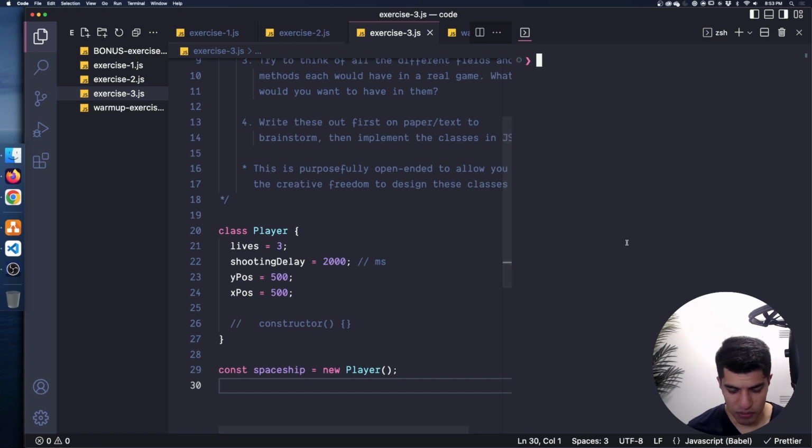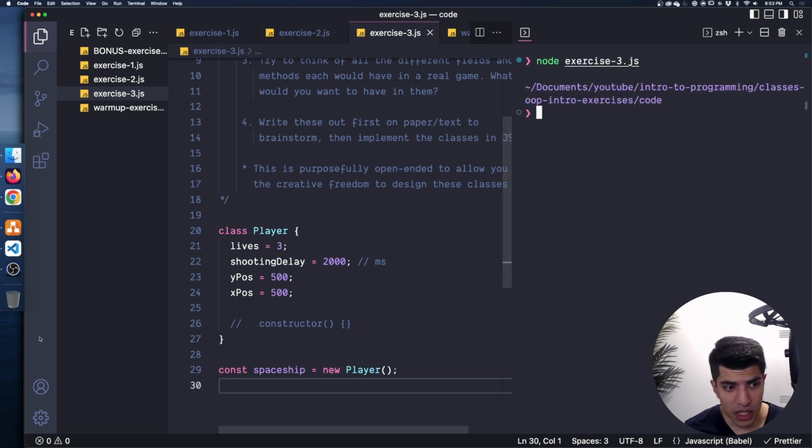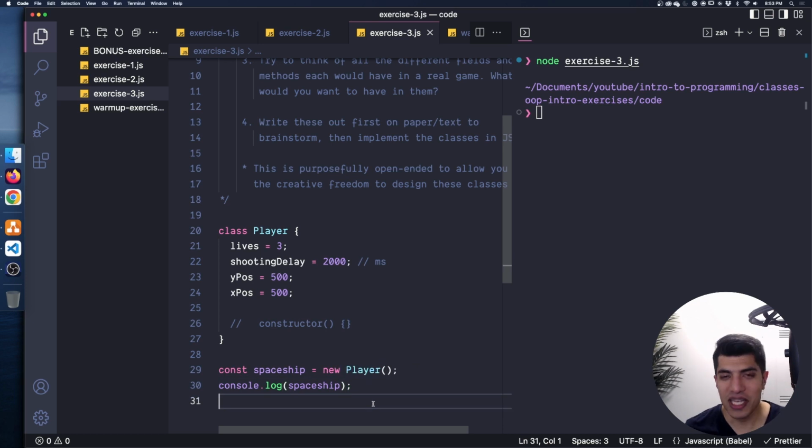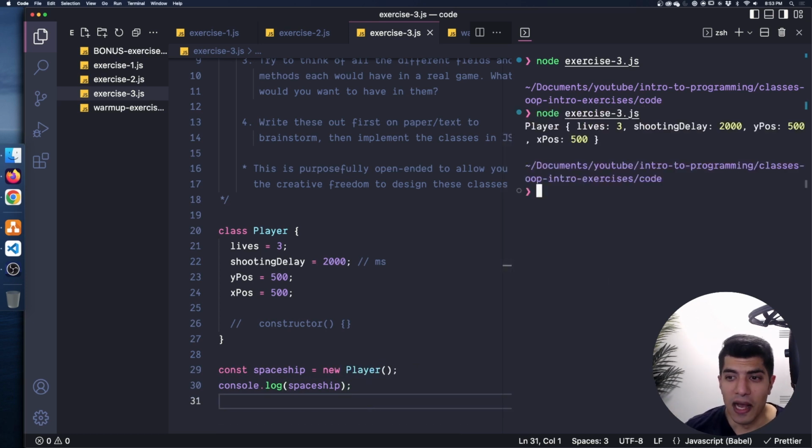So I'm going to pull up my terminal here. I'm going to clear that out. I'm going to do node exercise 3. And of course, I didn't log out my spaceship as usual, so I'm going to log that out. We're going to see nothing otherwise, because you always forget to log stuff out. So there we go, right?